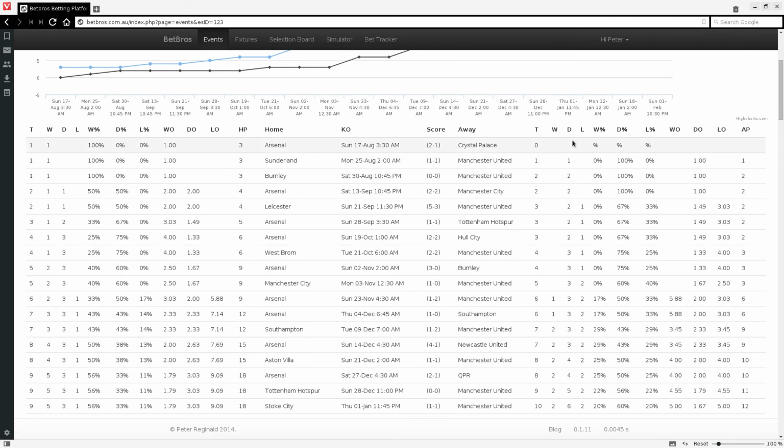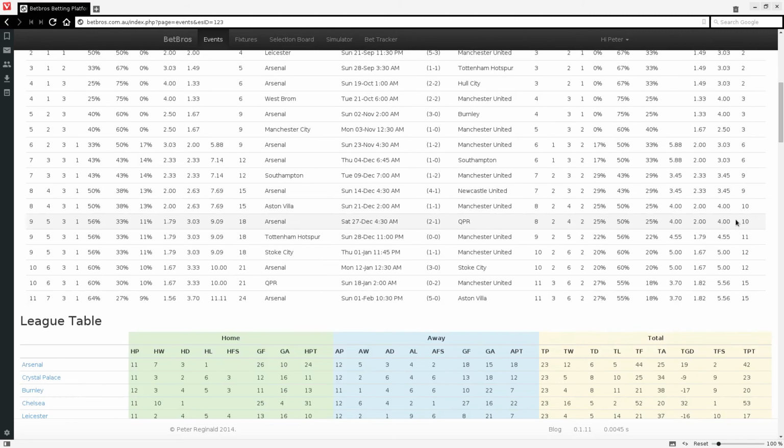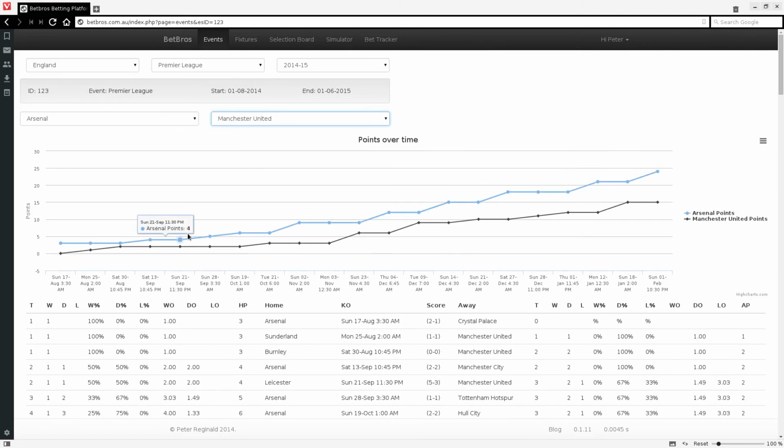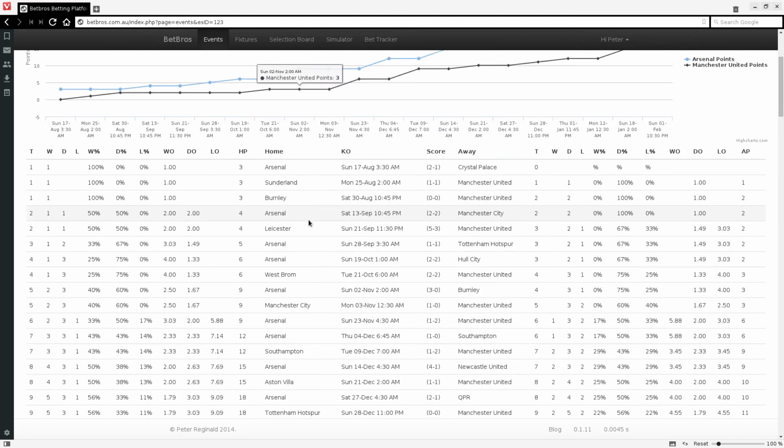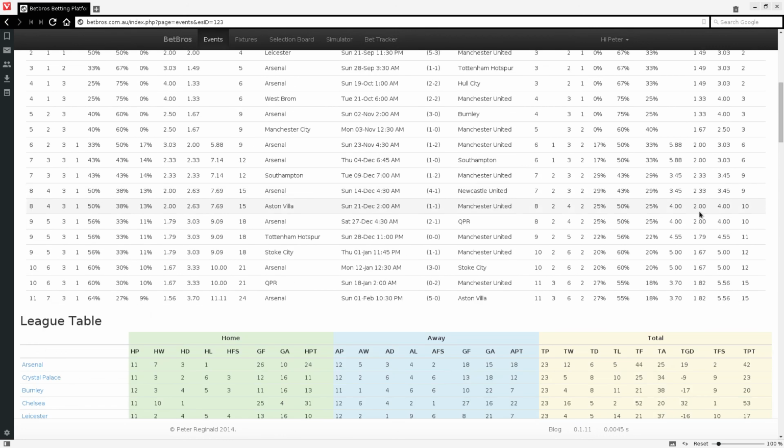And then on the flip side, you've got Manchester United. Manchester United's first game was against Sunderland, and they drew that match 1-1, and so Manchester United received 1 point away, and so on and so on. So you can see the progression, and basically this chart here gets its data from this table.